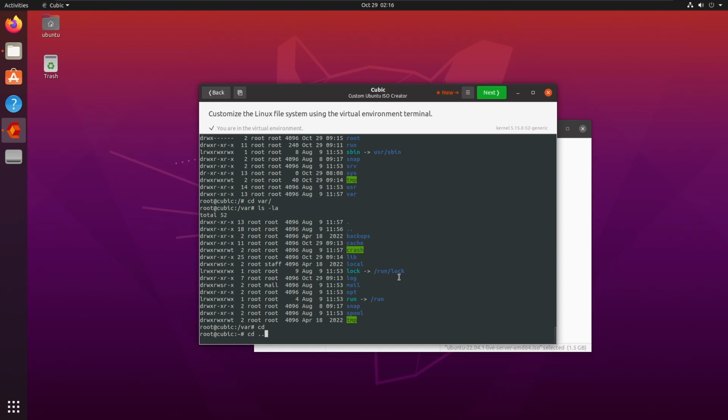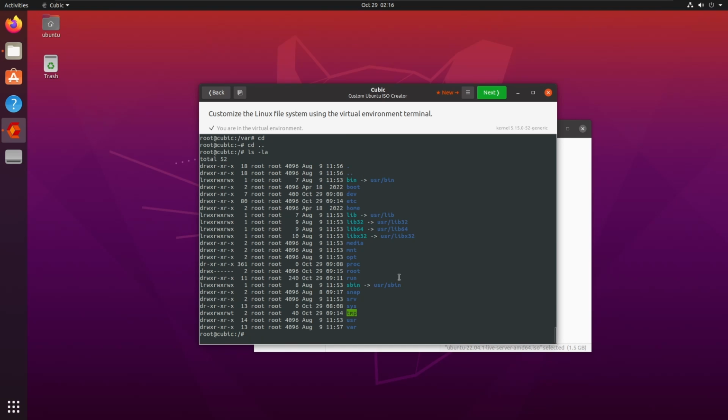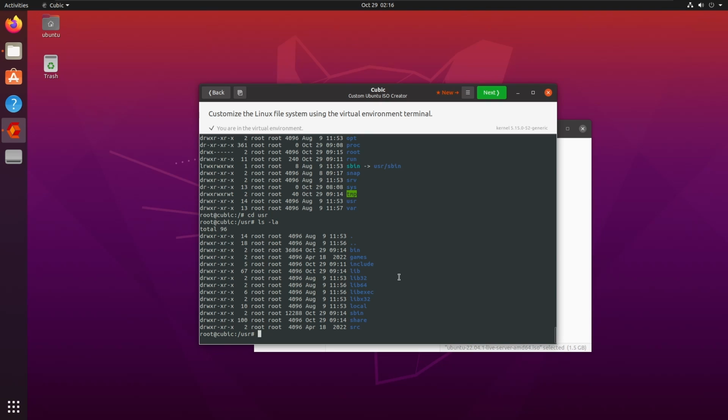So I want to do cd ../ ls -la, make sure I'm in the right place. And let's just do cd into usr. Again, good old ls -la. Shows off more that's there. You got your usual games and all the stuff that comes with the operating system standard. That's all there. It's all going to work.